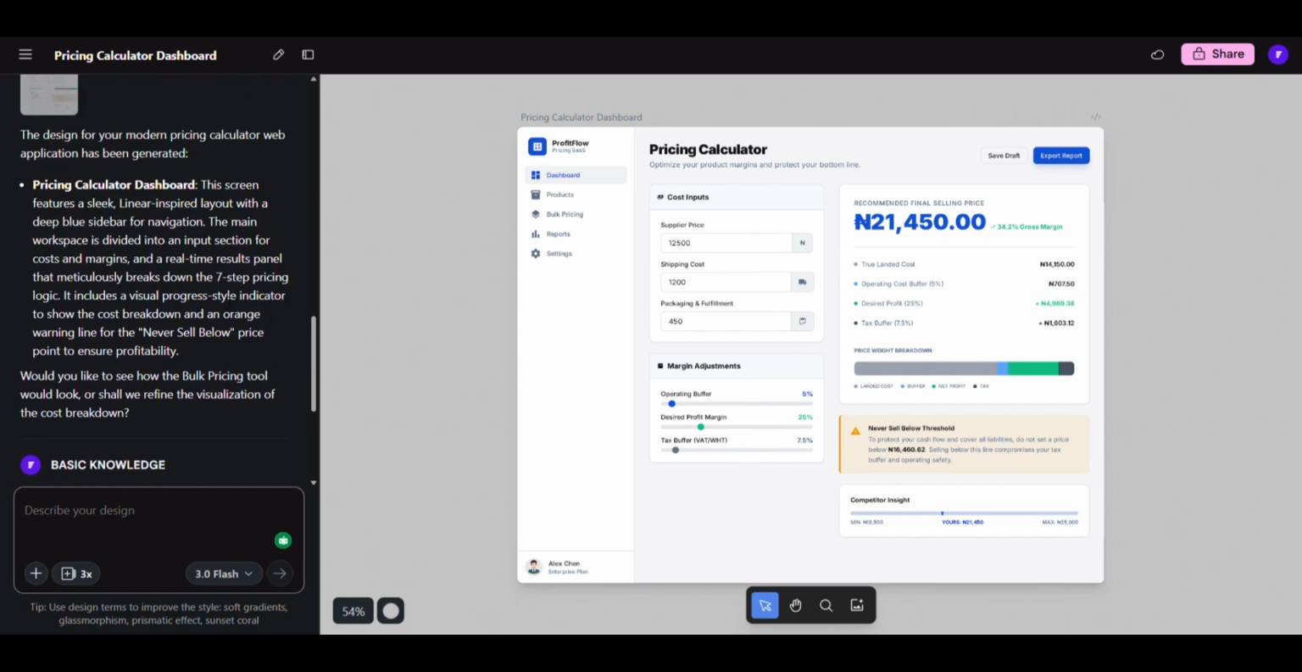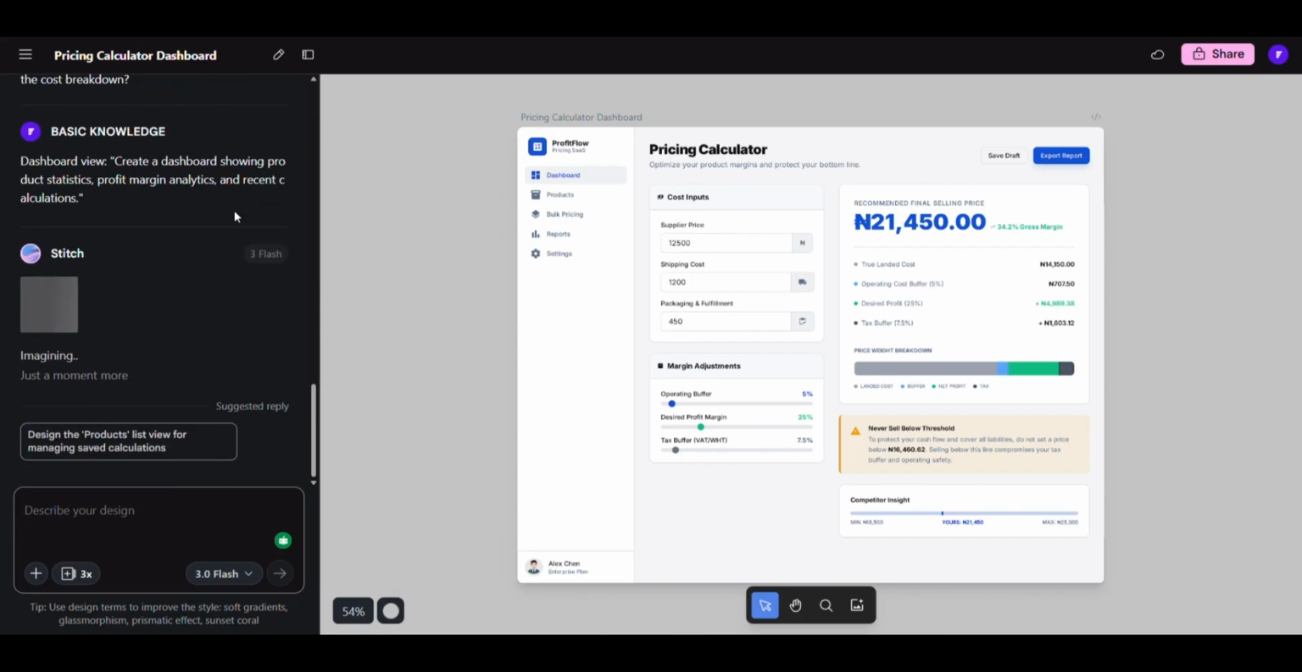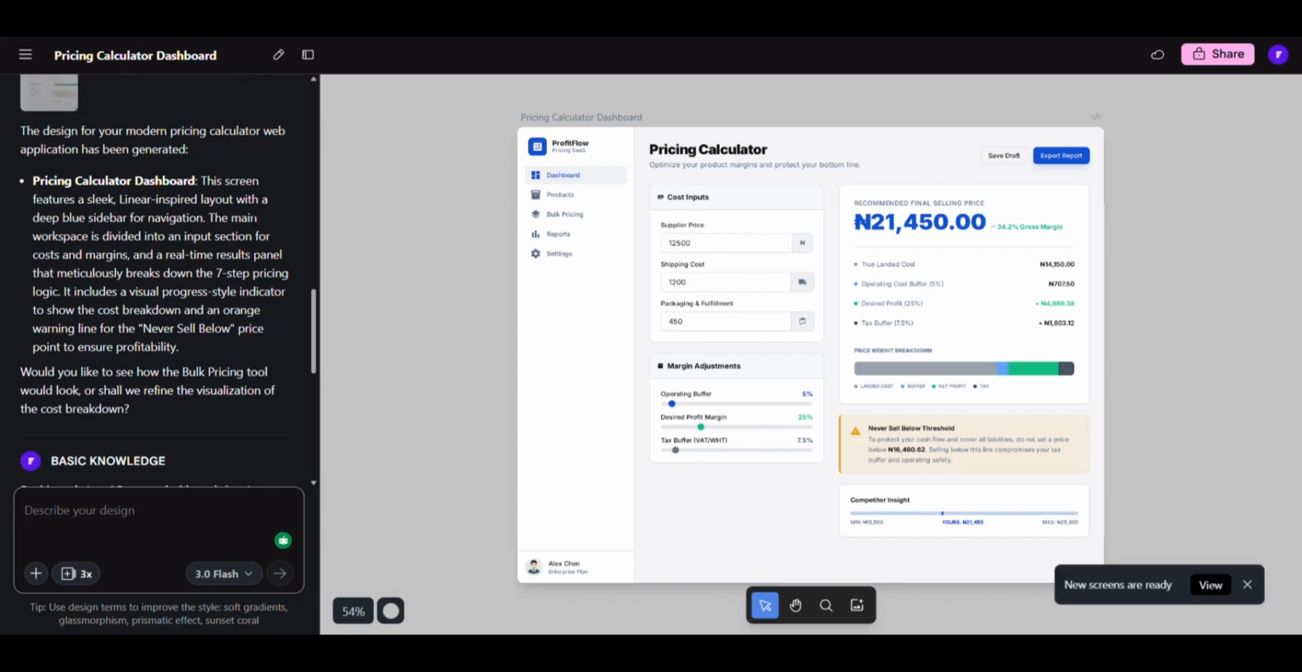While that is going on, let me see exactly what Stitch did. It said price calculator dashboard. This screen features a sleek Linear-inspired layout with a deep blue sidebar of navigation. The main workspace is divided into an input section for costs and margins and a real-time result panel that meticulously breaks down the 7-step pricing logic. It includes a visual progress-style indicator to show the cost breakdown and an orange warning line for the never-sell-below price point to ensure profitability. So it considered all that when designing.